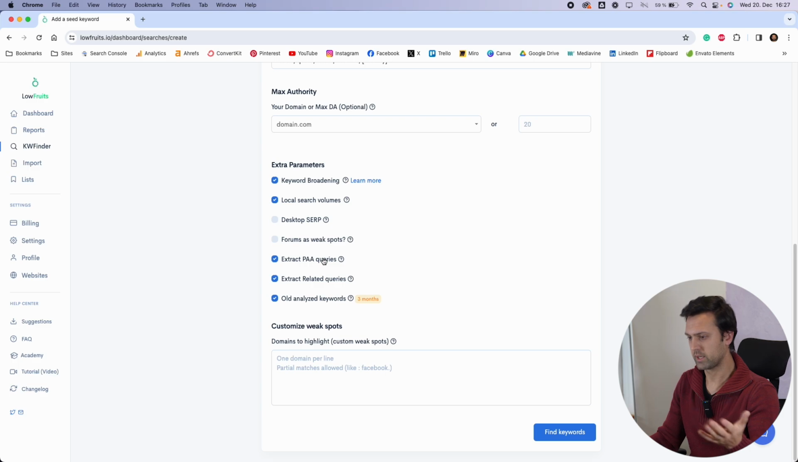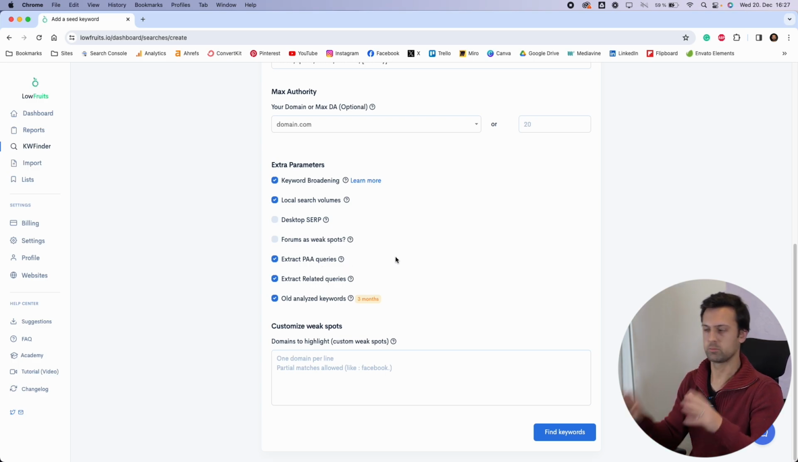All right, and you've got extract people also ask queries and extract related queries. As I said, that just means it's going to pull out all of the different people also ask terms that are there for your main seed keyword, and it will automatically check those as well. You can also make sure that all the analyzed keywords are also done, so if you've done it multiple times, they'll still check them. And then you can also highlight particular domains.